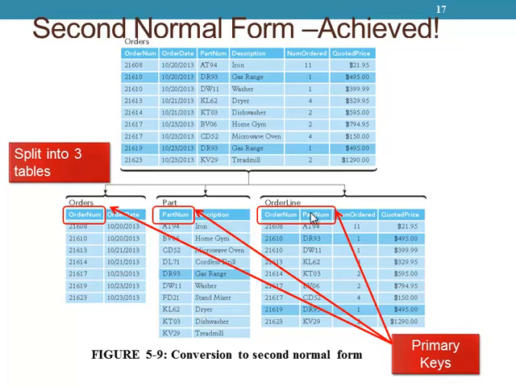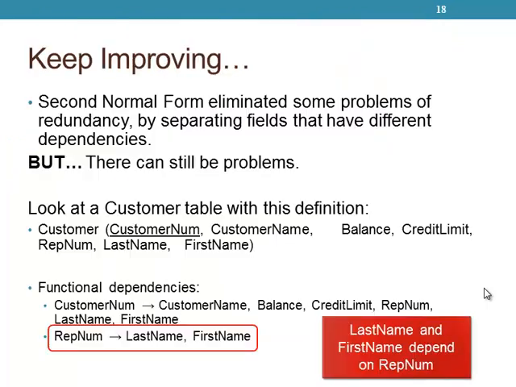Alright, so we've pulled that description part out of this table and put it into a separate one. Likewise, the order line, now this one does have 2 columns that make up your primary key, and so the number ordered and the quoted price depend on the combination of these. So that's second normal form. Alright, so we're going to keep improving our database design.